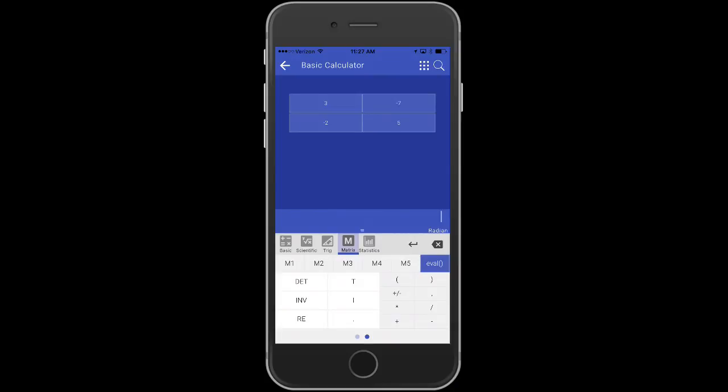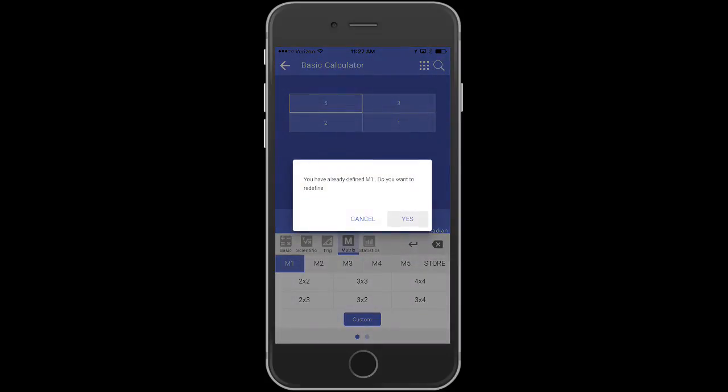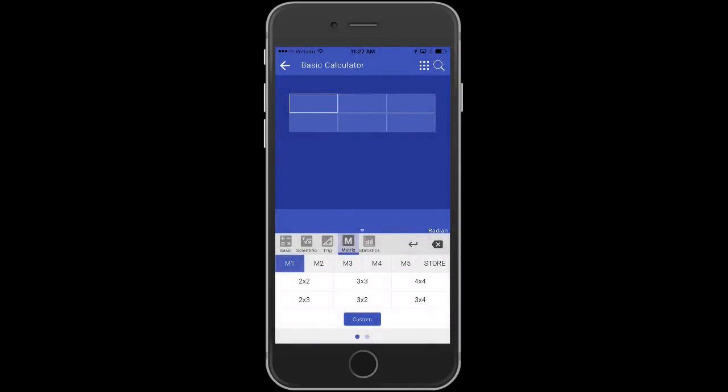All right, let's look at how do we find the transpose of a matrix. So let's go back here to matrix 1. So I'm going to unselect eval, and I'm going to type in matrix 1. But I actually want to make this a 2 by 3 now. So I'm going to swipe back over, and let's make it a 2 by 3. It says, do we want to redefine it? Yes, because I'm going to input a new matrix.